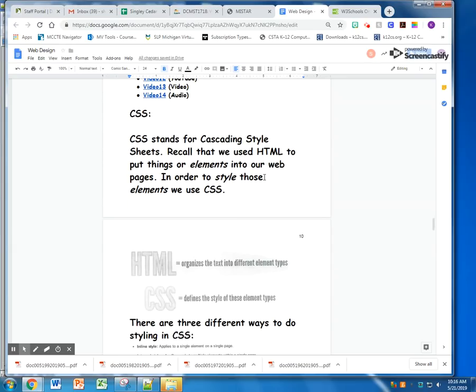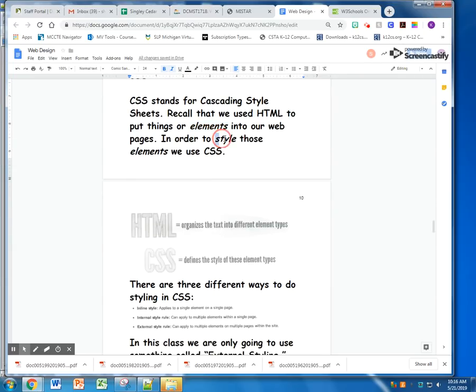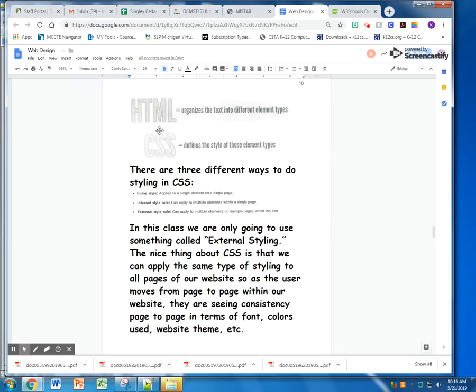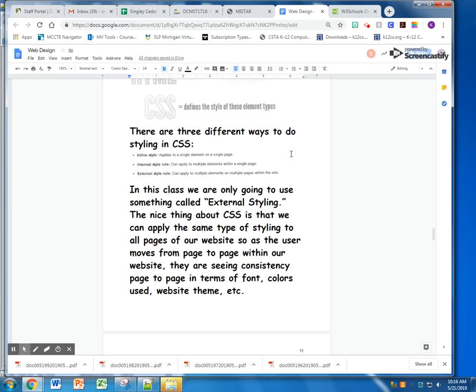So we like to separate the elements in HTML from the styling in CSS. CSS stands for Cascading Style Sheets. Recall that we use HTML to put things into our web pages. In order to style those elements, we use CSS. So here's a little image just to remind you. HTML organizes text into different elements, but CSS defines the styles of those element types.